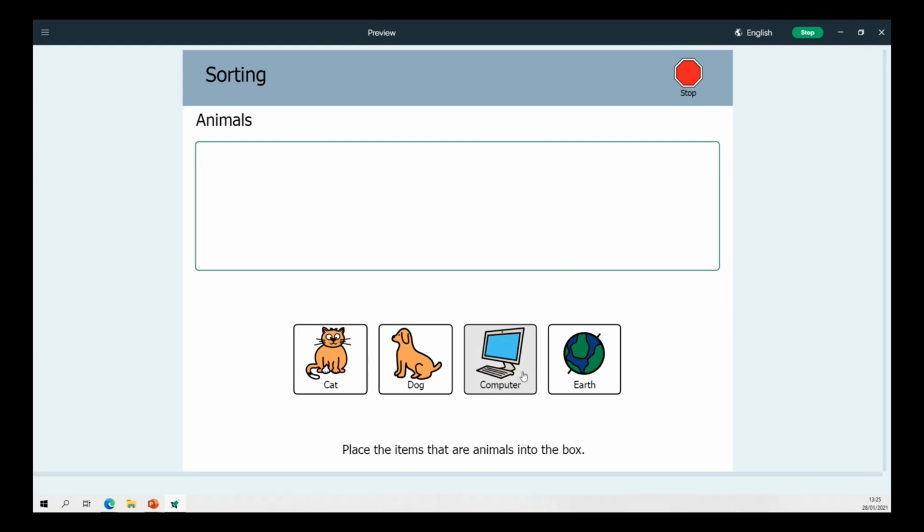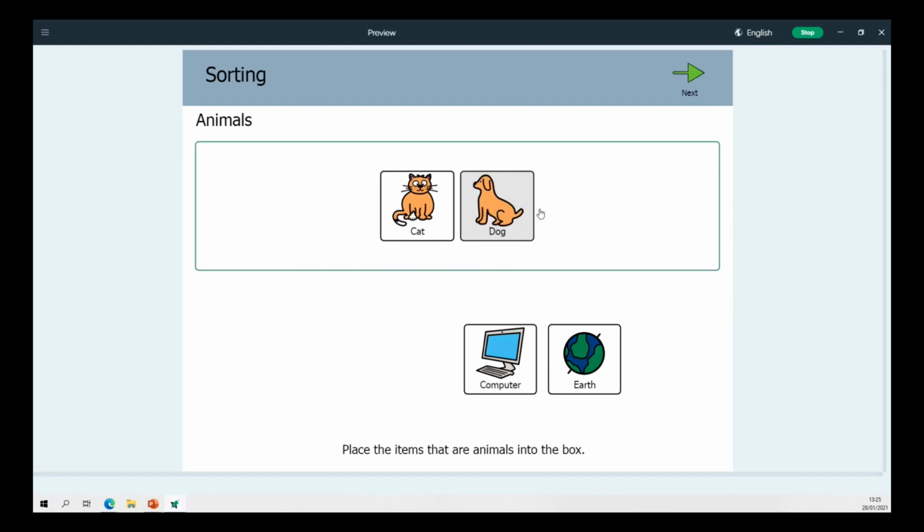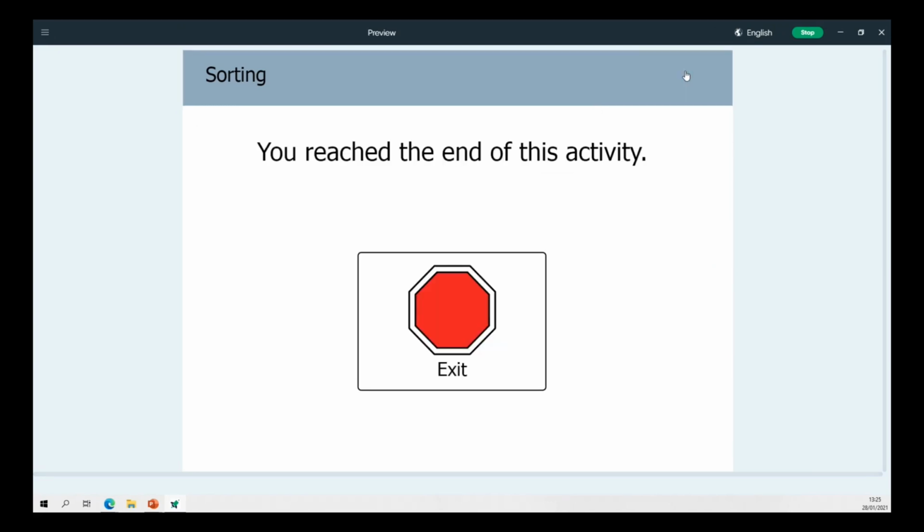No, computer does not belong in animals. So she won't let me put it in, so I can put in cat. That's right. Cat belongs in animals. And then finally I can put in dog. That's right. Dog belongs in animals. So now we have completed that, so we can press next.